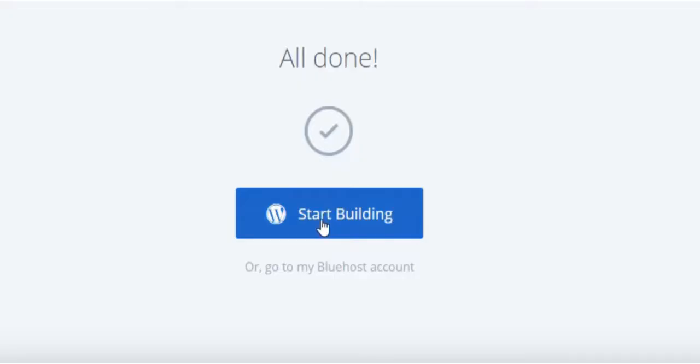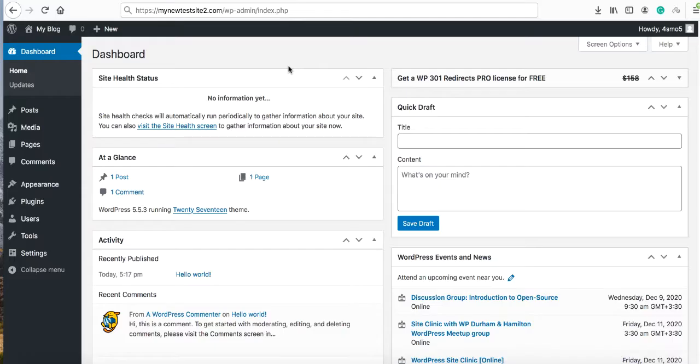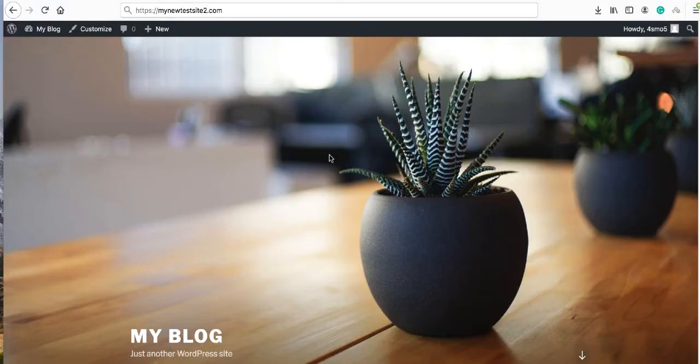And then you get to this page that says all done, which means your web hosting is all set up, your WordPress is all set up, and now you can start building. So click on this start building. And then you will land on this WordPress dashboard. As you can see, the WordPress is installed on our new domain, and this is how the website actually looks. This is the default look of a WordPress website.